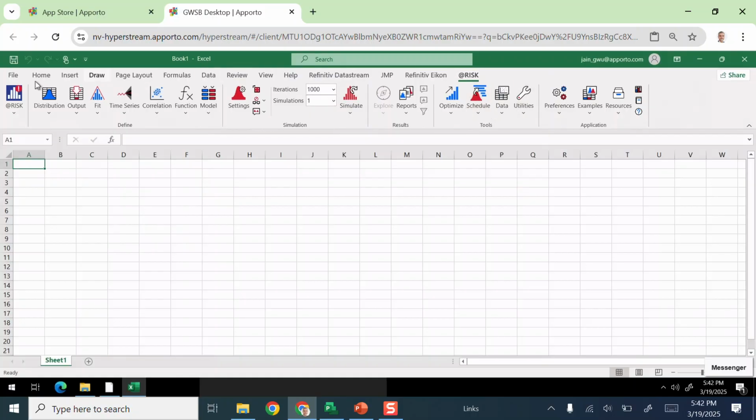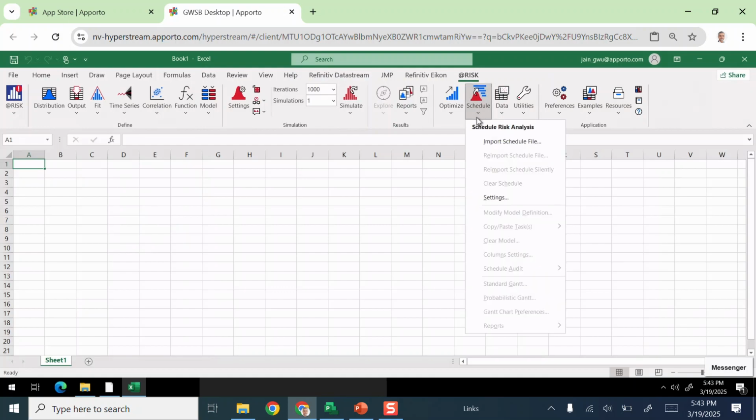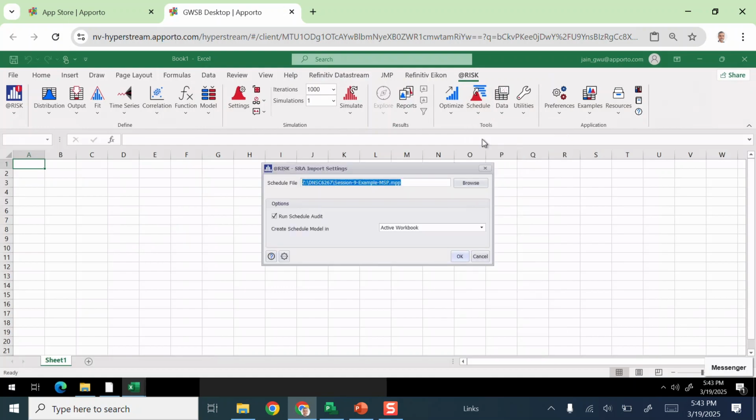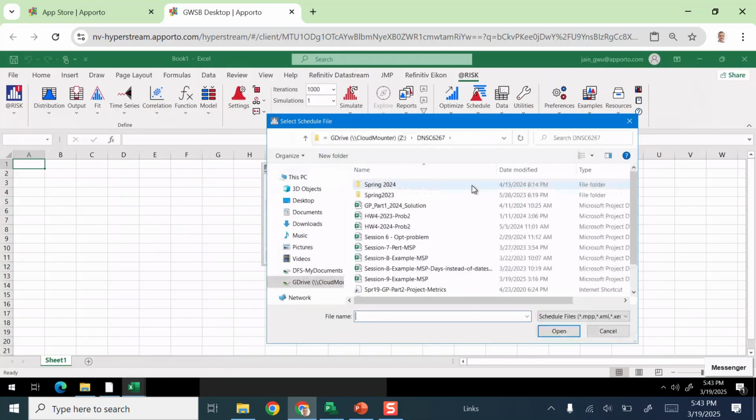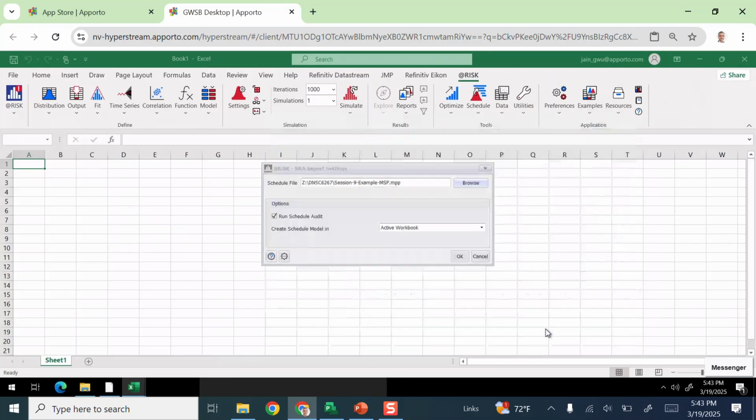So this is the @Risk ribbon with different capabilities that we'll use as we go through, for importing the Microsoft Project plan. We'll go to Schedule, Import Schedule File, and you can then go find it. Either you should have uploaded your file to the desktop, or, like I have, your Google Drive connected to the desktop. From there, I'm going to pick up the project plan that we were just looking at, open the file, and say okay.